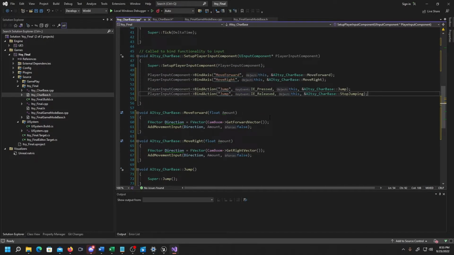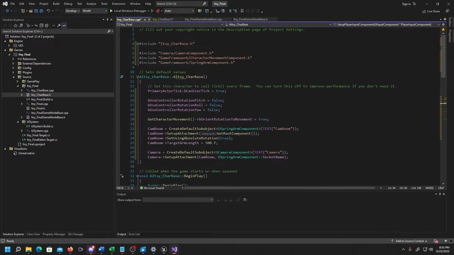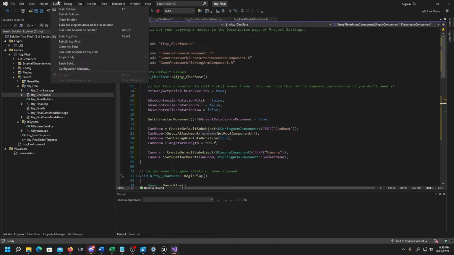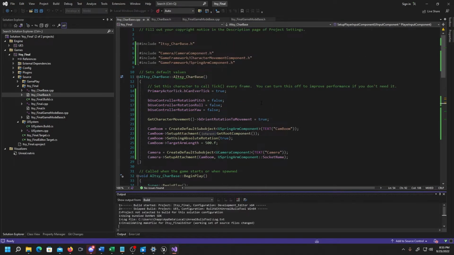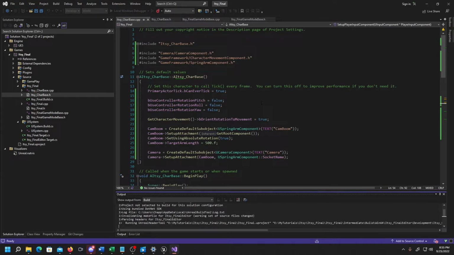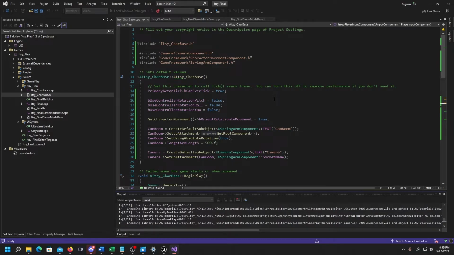So there, this should be good. This should have all of the things we need. Barring anything I forgot, we should be able to go ahead and build, and then see if it compiles. And if it compiles, then we'll go ahead and go back over to the editor. So we're going to compile it.